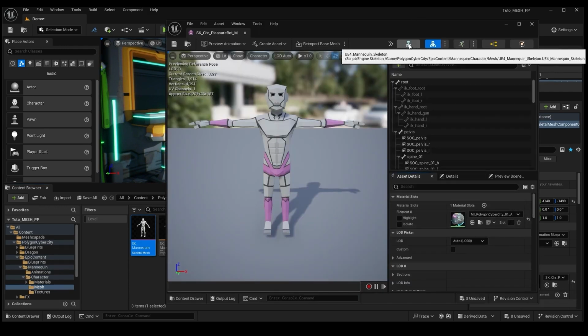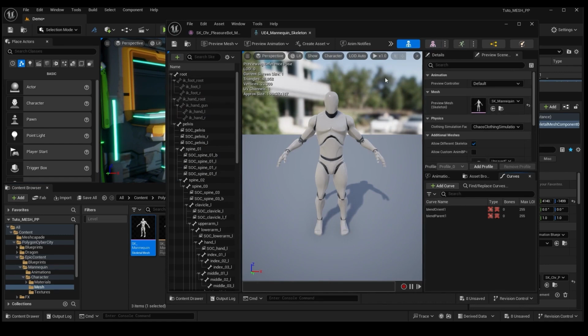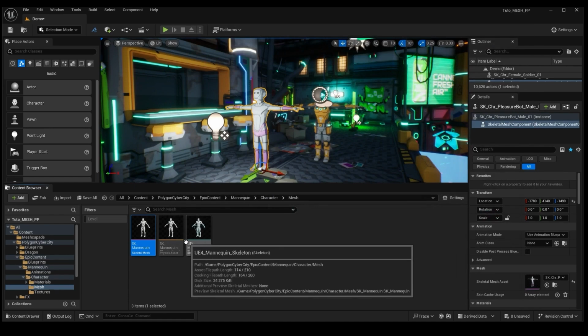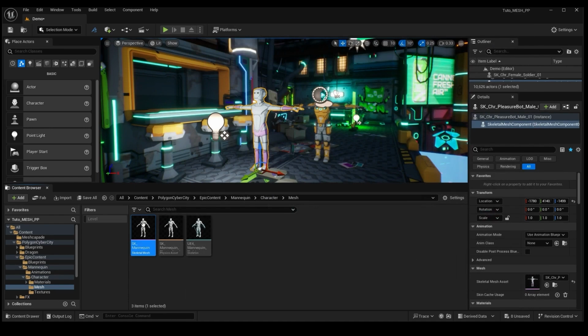Let's click here on the skeleton part. And yes, we see that it's the same one. So the Meshcapade animations I will have to transfer to this skeleton, and that will automatically make them available for both characters. So, well, let's do the retarget. We need to transfer that animation.